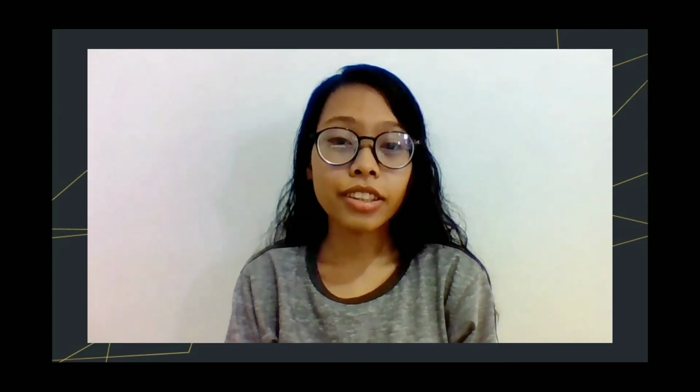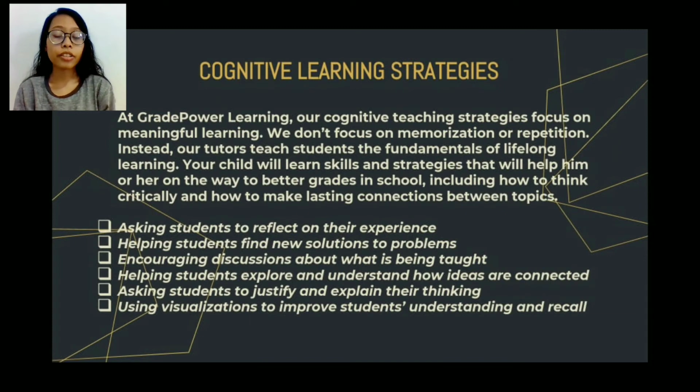Cognitive learning strategies. At Great Power Learning, our cognitive teaching strategies focus on meaningful learning. We don't focus on memorizing or repetition. Instead, our tutors teach students the fundamentals of lifelong learning. Your child will learn skills and strategies that will help him or her on the way to better grades in school, including how to think critically and how to make lasting connections between topics.